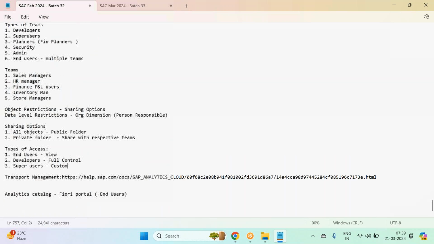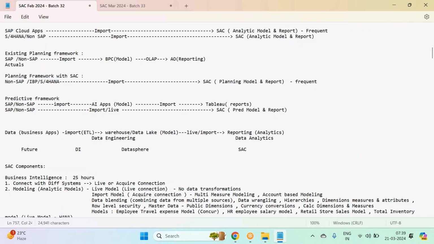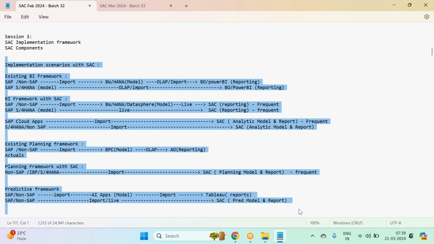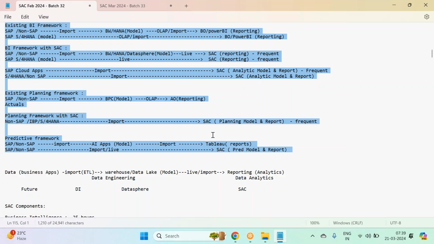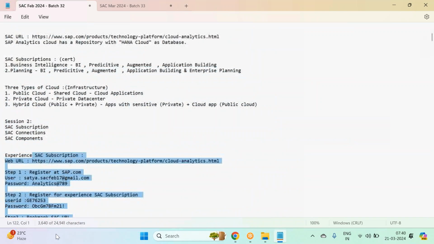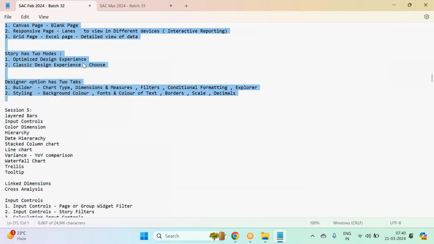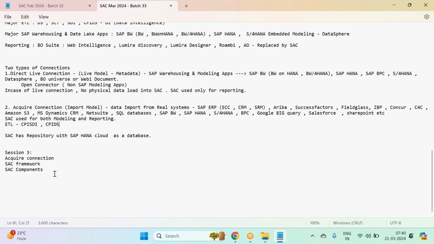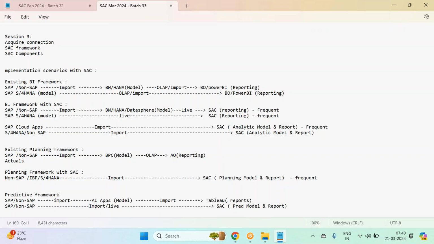Right. So now, if I speak about how different implementation scenarios change with SAP Analytics Cloud. So you understand this.